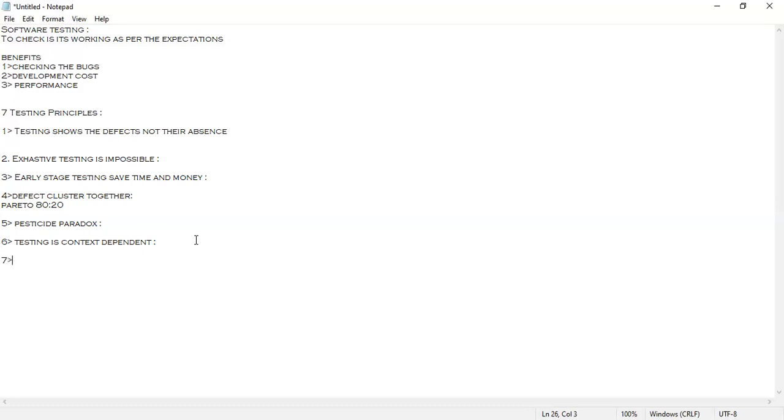So coming to the seventh and final principle, called absence of errors is a fallacy. It says that if you are not able to find any error, you can say to your manager that yes, we have built a software, we are not able to find any defect or bug in our software, it's okay to ship to the live environment.